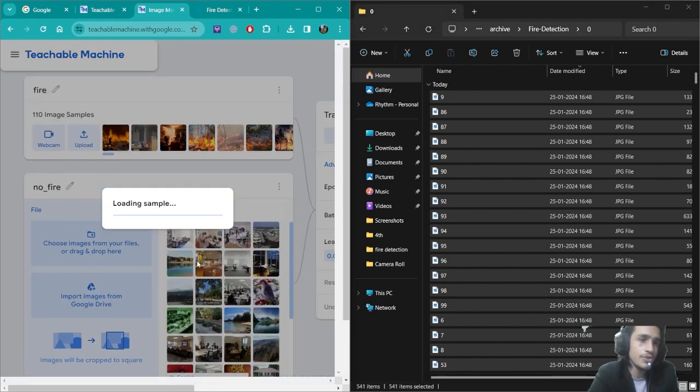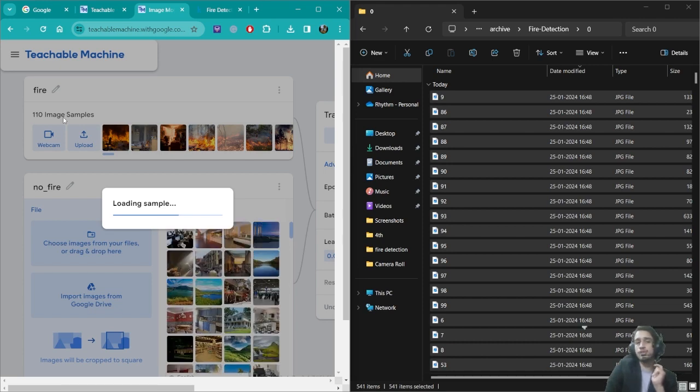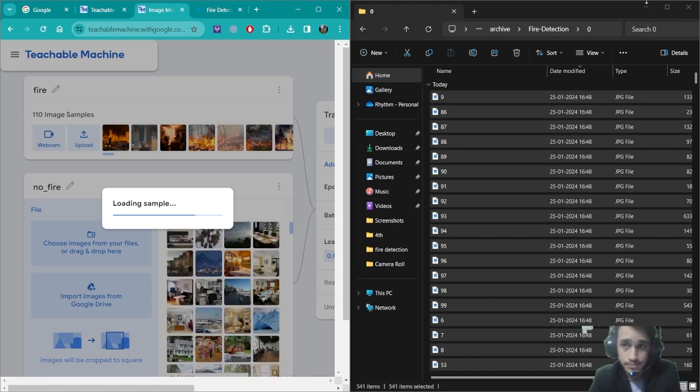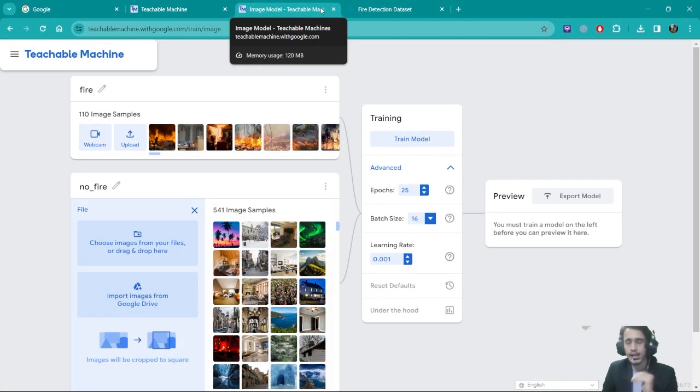Okay, you will see that there are 110 images of fire and 500 images of no fire. Now you'll think, why is this data imbalanced? Actually, this is correct data. The person who stored this data knows that there is less chance that there is fire and more chance that there is no fire. So he has stored 541 images as no fire and 110 images as fire.